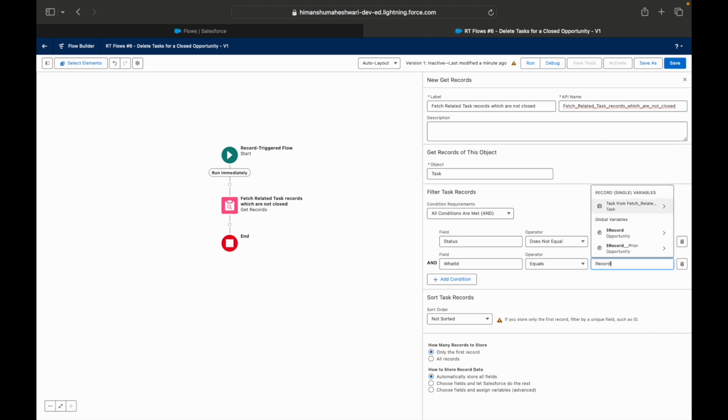We have the record variable, if you remember, this record dot ID. So what I'm trying to tell the system is get me all the task records whose parent is the opportunity that is currently in context and that status of that particular task is not completed. Okay, now do I want only the first record? No, I want all the records.